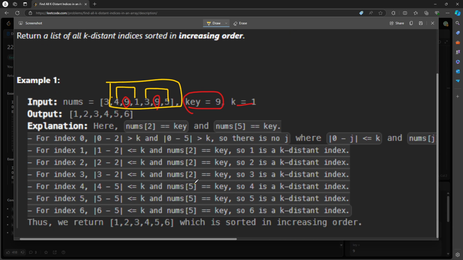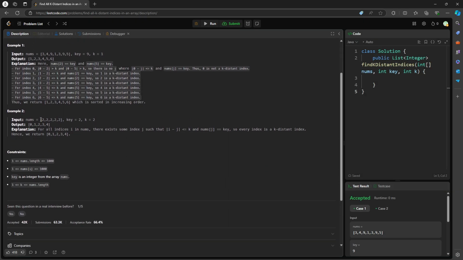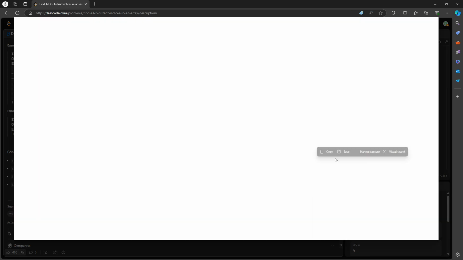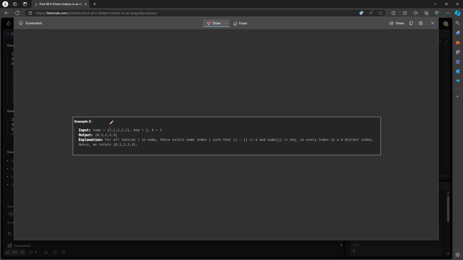So the next one is nums array equal to 2, key equal to 2, k equal to 2. In this case, this is key, key, right? If you want to say key, the range for index 0 is from -2 to 2. But in this case, we don't have a negative index, so we're starting from 0, right?